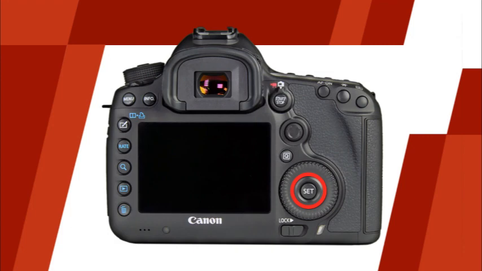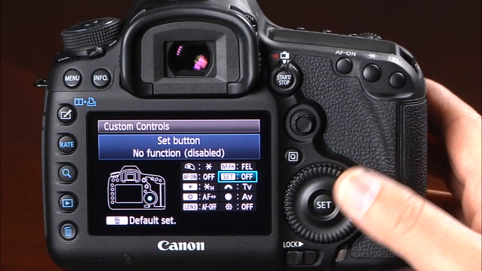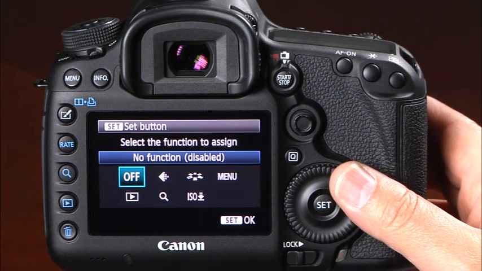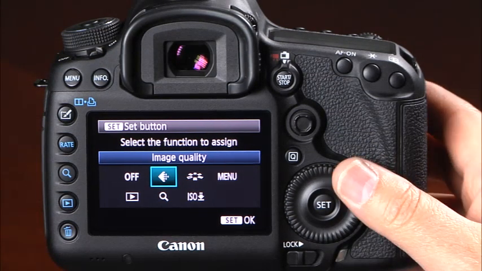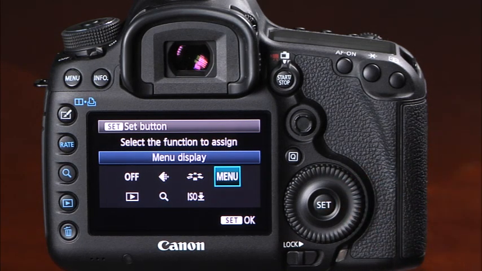The next button that can be customized is the Set button. The first and default option for the Set button is off, which means that the button is disabled in the camera's shooting modes. The next option is Image Quality. When selected, Image Quality will allow you to press the Set button to instantly access the camera's image quality settings. The next option is Picture Style, which will allow you to press the Set button to quickly access the picture style settings. The next option, Menu Display, will bring up the menu system when the Set button is pressed.